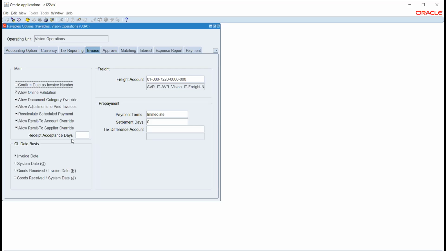Okay, and then we have remit to account override. Remit to account override and remit to supplier override are something that will basically have an address. If you want to allow overriding or changing this particular address to a different address, we can allow it here. Then we have receipt acceptance days. This is not a mandatory option. We can leave it as it is.